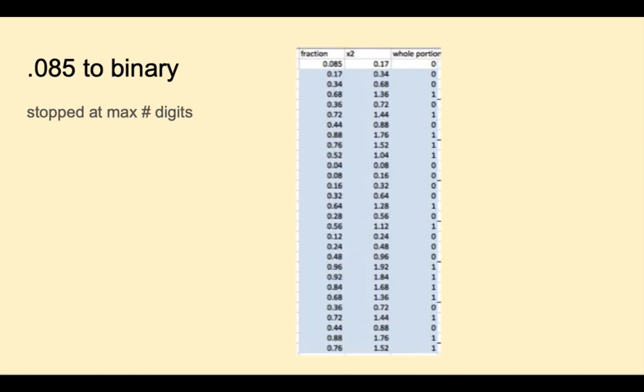0.085 put into this same spreadsheet, and we stopped at the max number of digits and still didn't have 0 in the fractional part. This number can't be perfectly represented in single precision format.